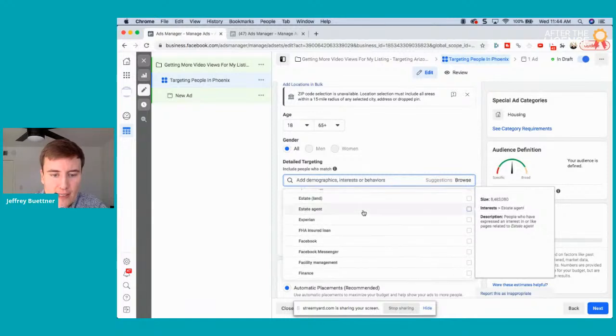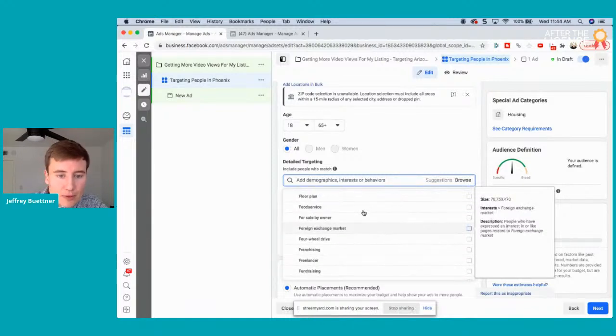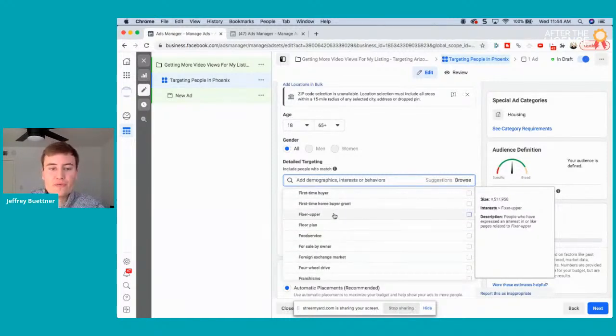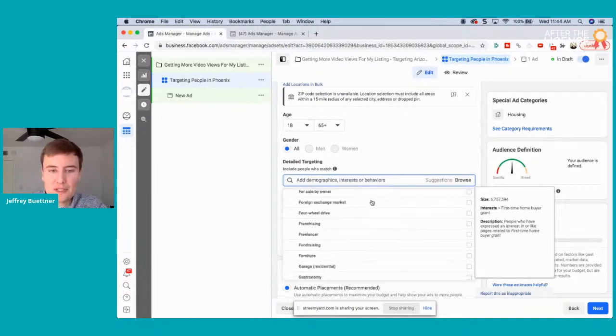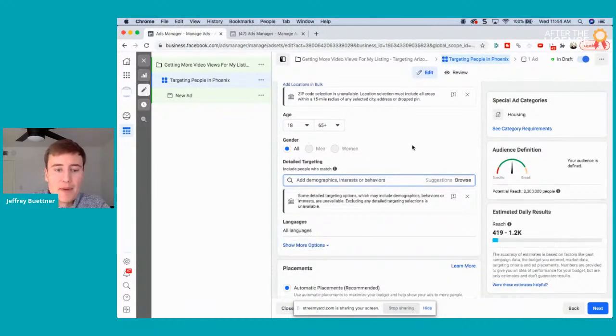I'm just trying to see if there's anything else. Fixer-uppers. Okay, so here's another one. Maybe you have a real fixer-upper house. You can target people who potentially want a fixer-upper, who like the idea of fixer-uppers, right? It's kind of generic, it's kind of vague, but there's some options there. The other thing, first-time home buyer grant. Again, if you want to work with first home buyers, that might be a good option for you too as well. Again, it's a little scary to know what Facebook knows about us, but it's the world we live in today. Okay, so for this example, I'm not going to click any of that.